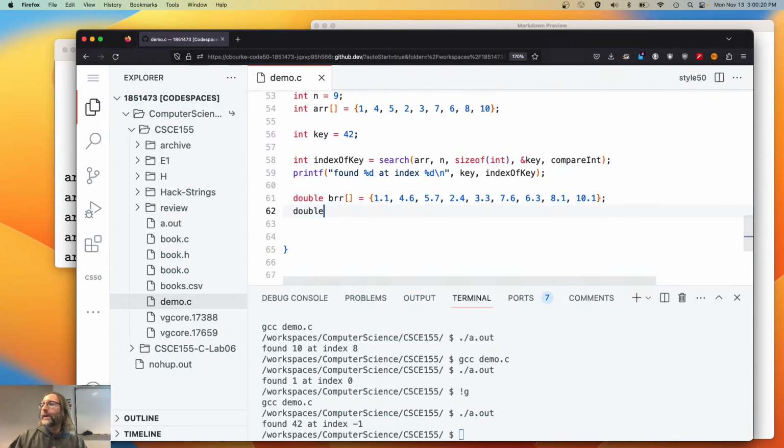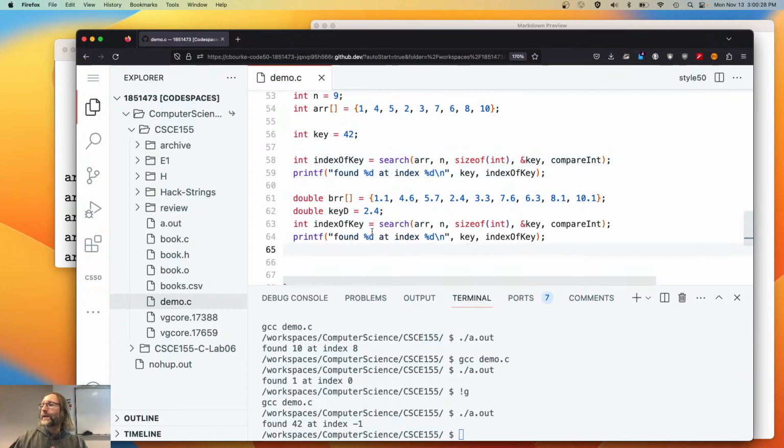And suppose that my key D is equal to, let's search for 2.4. Let's copy this and change it. I found %f key D at whatever index. Don't redeclare that. But now I can pass in burr. There's still n of them. How big is it now, though? They're double, so not integers, so double. My key D is a double.